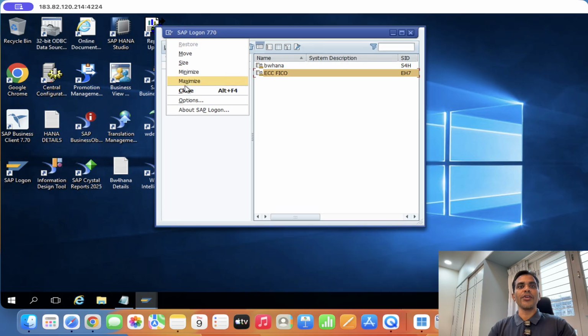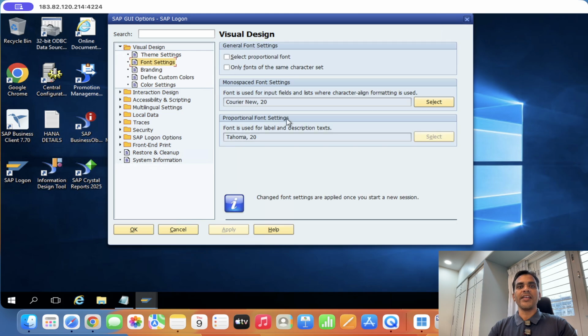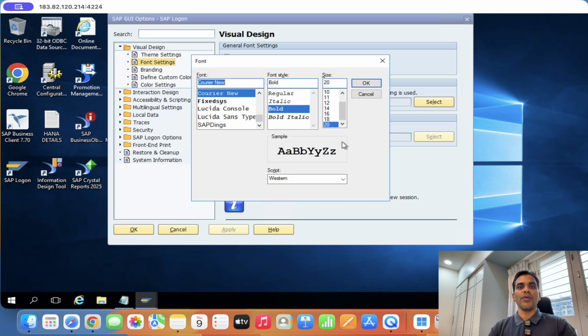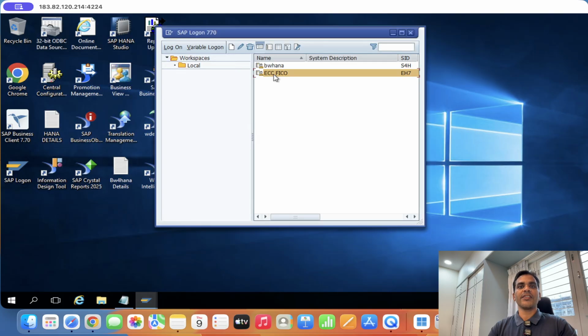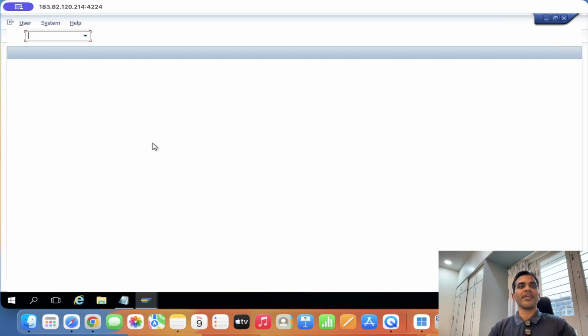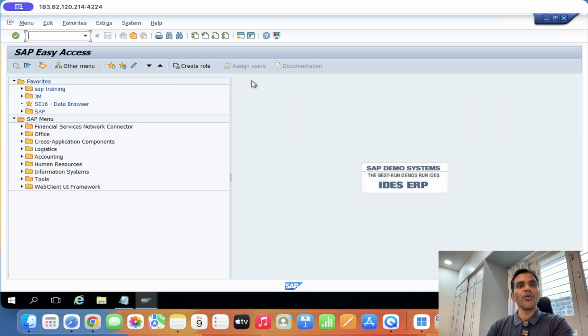So now I am going to options. Again I am going to minimize this 20 to 12, or whatever you have, regular or whatever you want. Let's see, 12 is something we have. So I'm going to change it and see the effect. See, it is back to the original font. So this is one of the features.